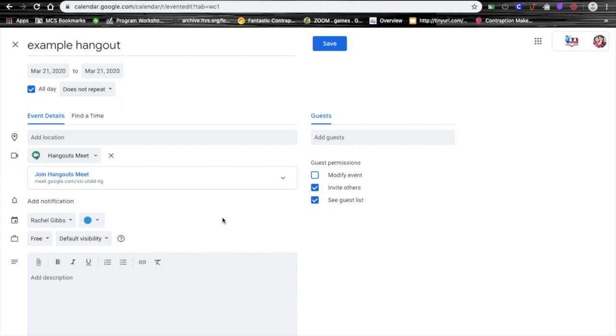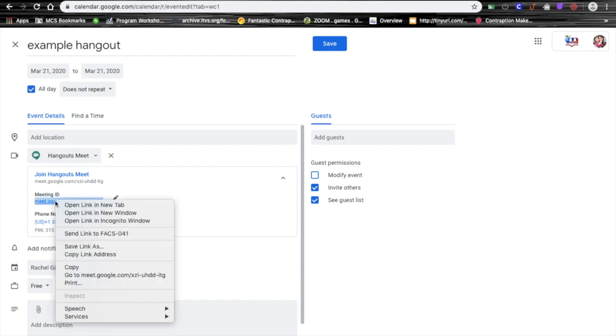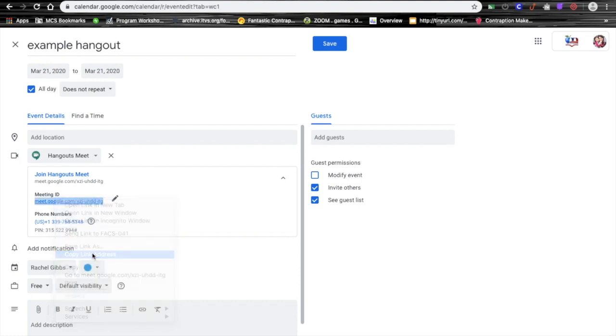And so now all that you have to do is figure out how you're going to share it with the people that you want to access it. There's several different ways that you can do it. What I think is the easiest is when you click that drop down box where it says Join Hangouts Meet. This is the meeting ID. This is the way I shared it on Monday. So if you just right click on this link and copy the link address, then you have that link address saved so that you can share it with whoever you want to share it to.